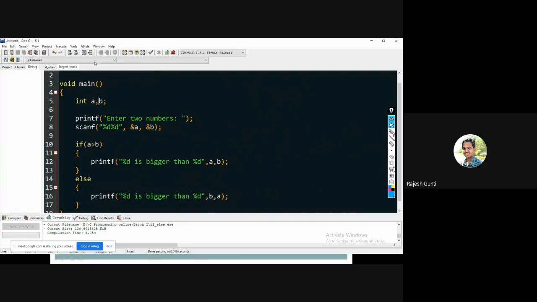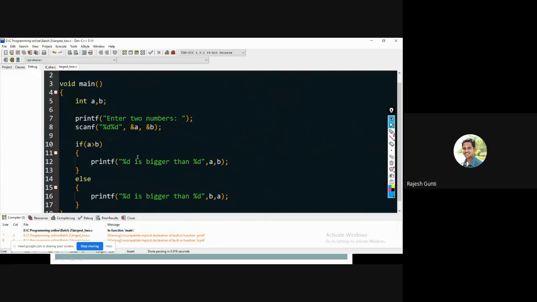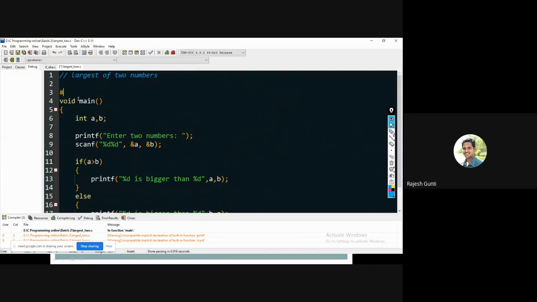Okay, I'll just compile the code and show you. Incompatible implicit declaration of built-in function printf. That's because I forgot to write hash include stdio.h.